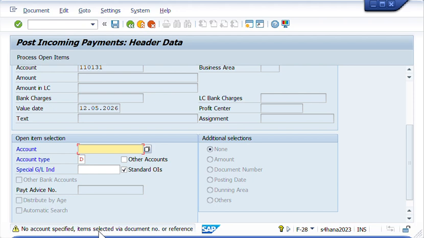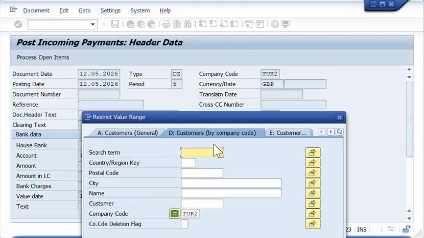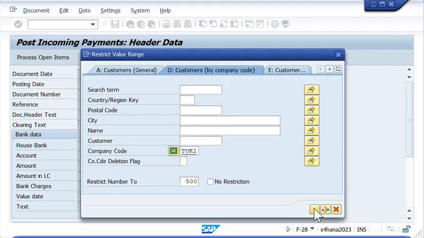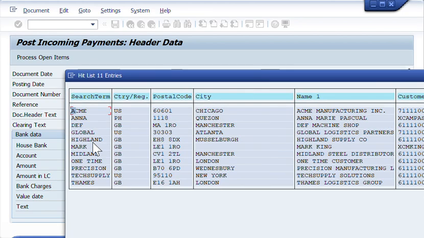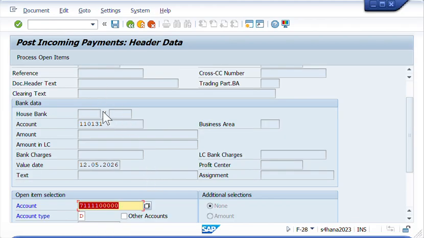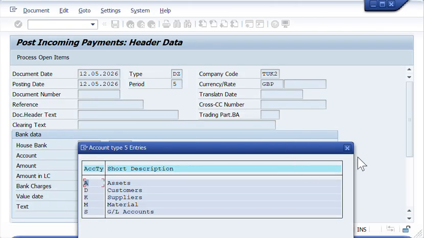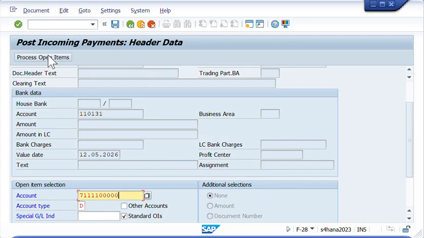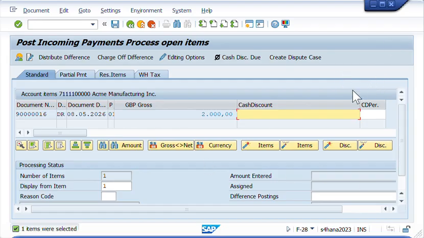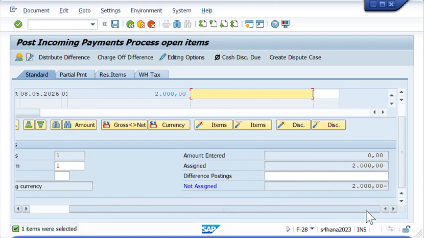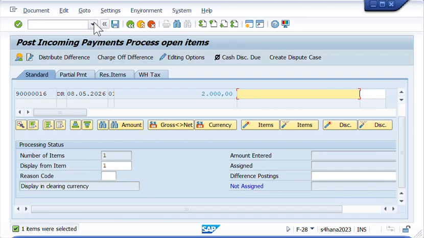Open item selection. The account specified, there's no reference. Let's check our account. Okay, we used Acme as customer, so D is for customers. Okay, good. So let's try to open process items. So this is already selected. So let's go back.